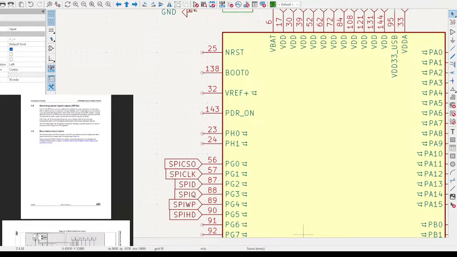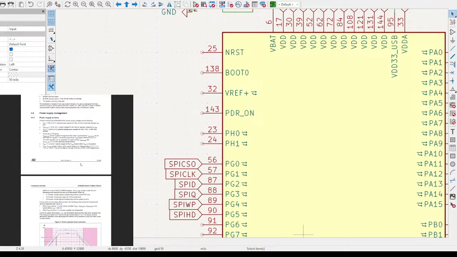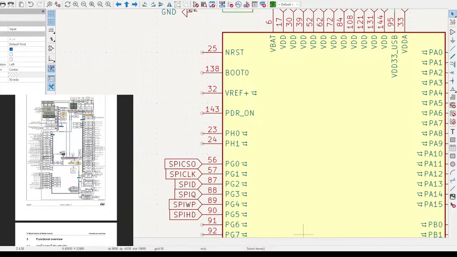All I want to do is find out where the DAC pins are, please.